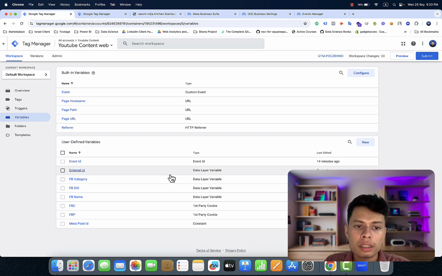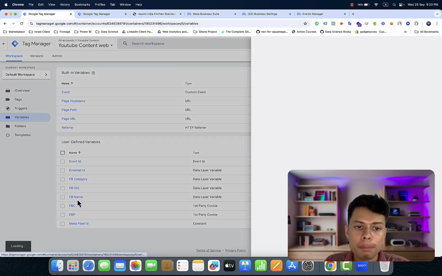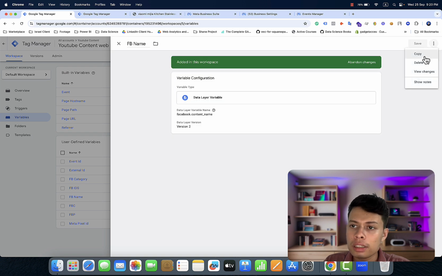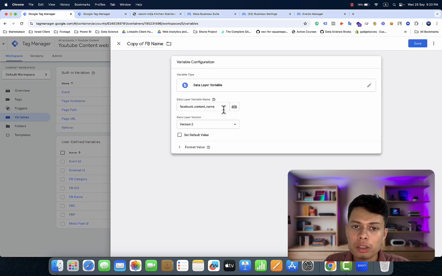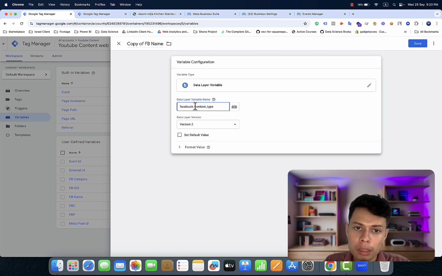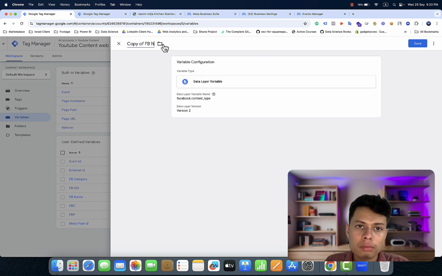And for that I have to copy this FB name, or anything I can copy. This thing actually saves our time, that's why I'm doing it. Content type, actually there is a space, maybe I have to remove it. FB type. Okay, then let's save it.